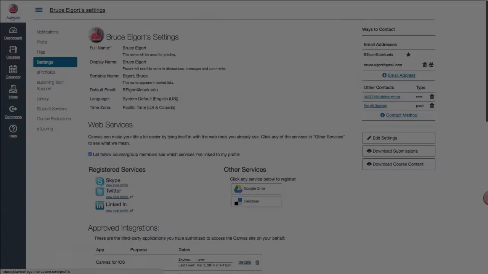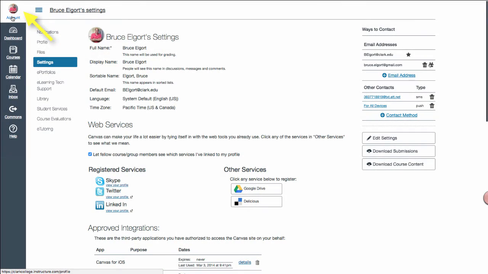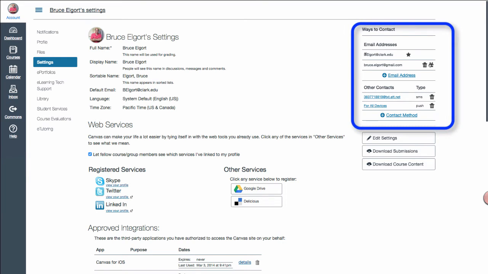that under Account, in the upper left here, I'm in Canvas and I'm in My Account. I'm under Settings, and then here you can see information about me, my full name, display name. And then on the right here, I want to bring this to your attention. It says here, ways to contact. So here I have my Clark email address. Here I have my Gmail address. And then below that, I have some other notifications.